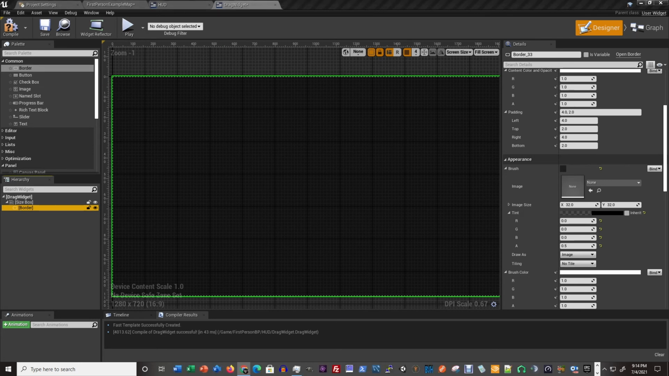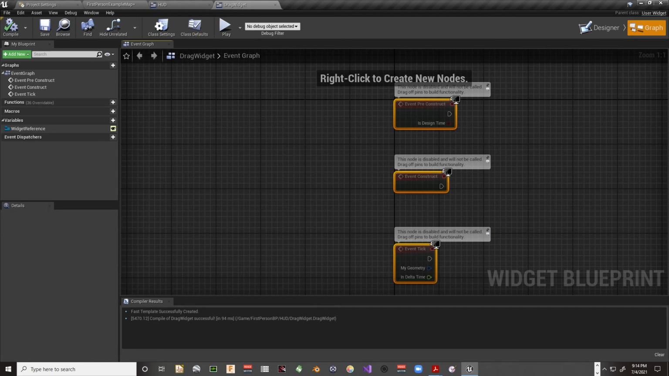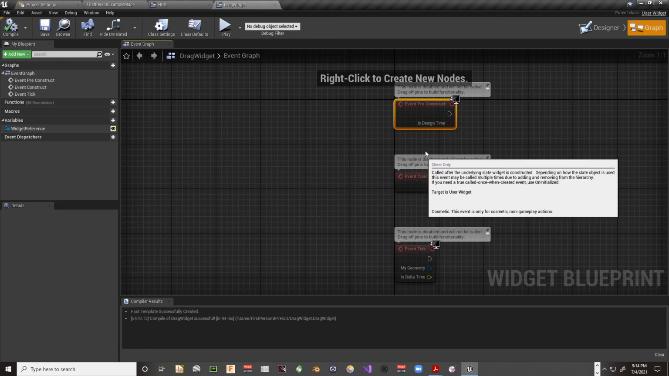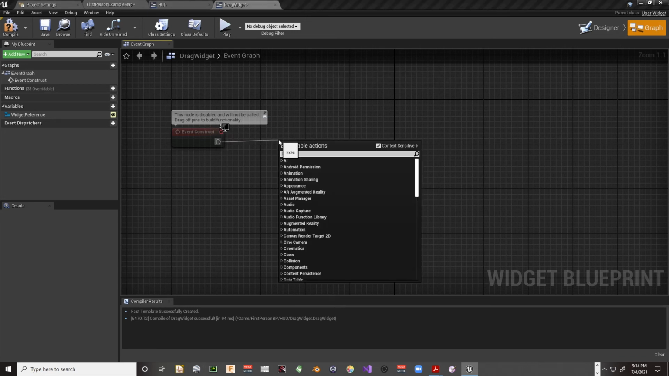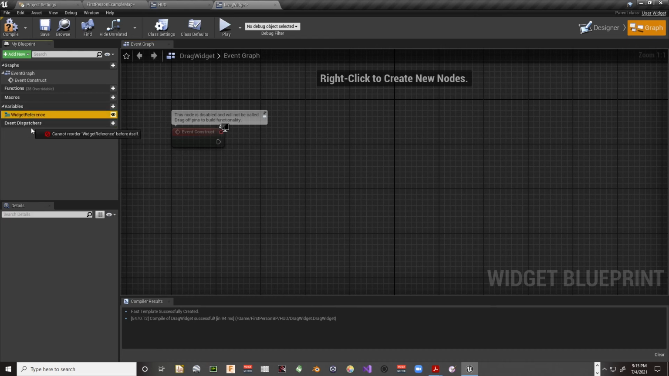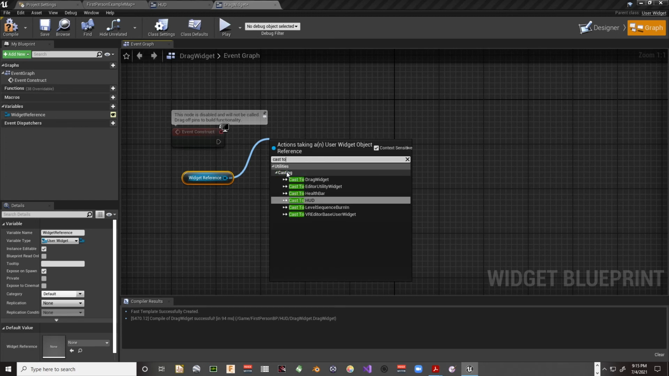Then we're going to take a look at the blueprint. Let's do a compile and save just in case it crashes. Get rid of this stuff, I believe. No, we want the event construct, so we don't need pre-construct, and we don't need tick, but we need event construct. So what we're going to do is come off of this and say cast to health bar from the widget reference. Sorry. So here's our widget reference. We'll get the widget reference and we'll cast to health bar.